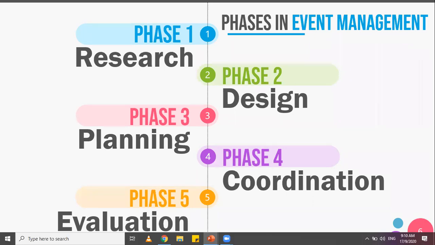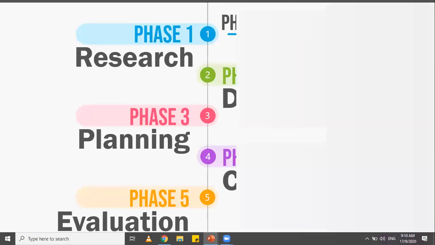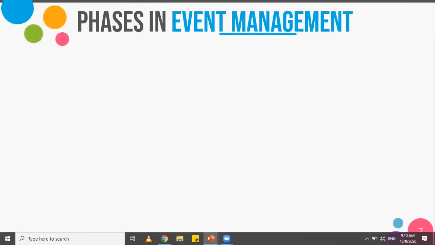Planning, I will not put much emphasis on it because it will be discussed in the next chapter. Number 4 is coordination, and number 5 is evaluation. So at the end of this book, maybe chapter 12 or chapter 13, we will talk about evaluation, coordination, and planning. In this chapter, we will learn more about research and also about design. So first and foremost, why research?